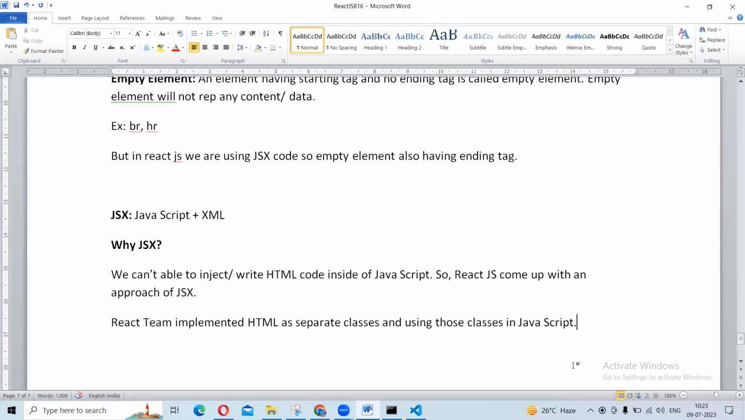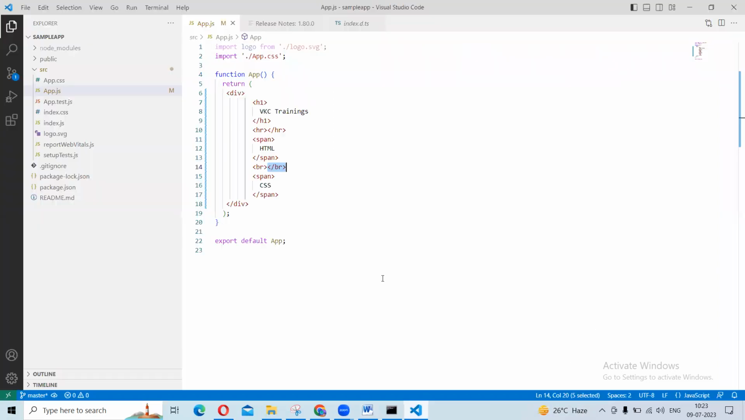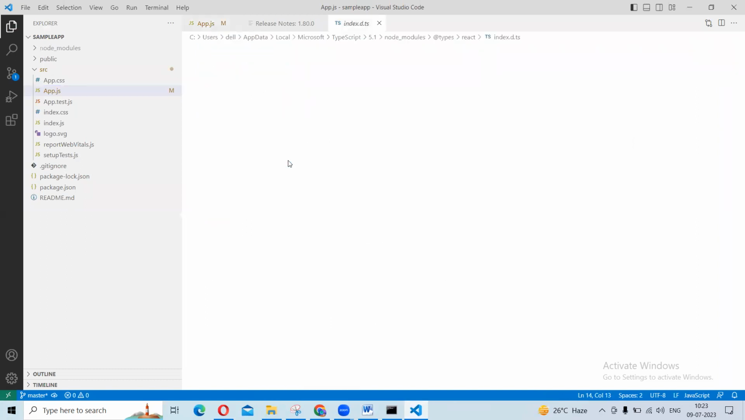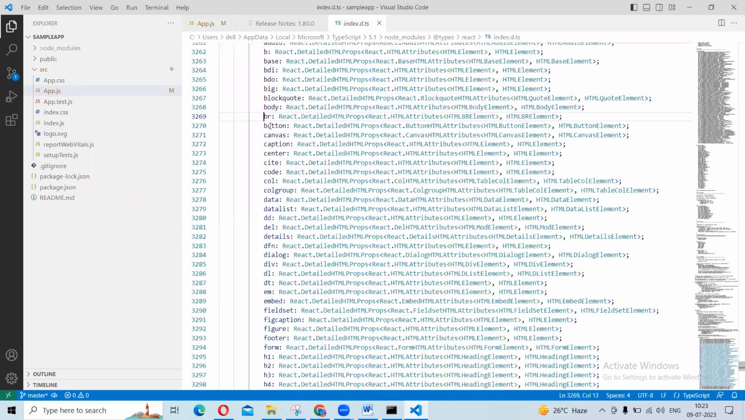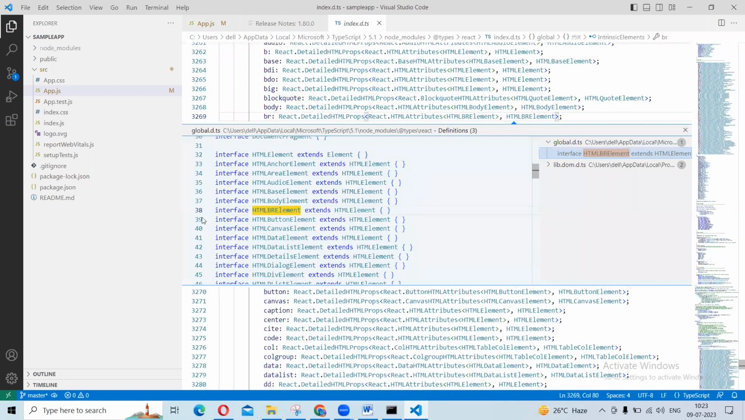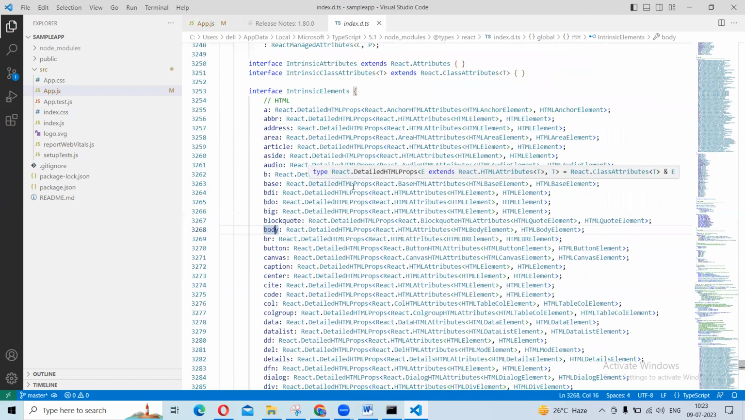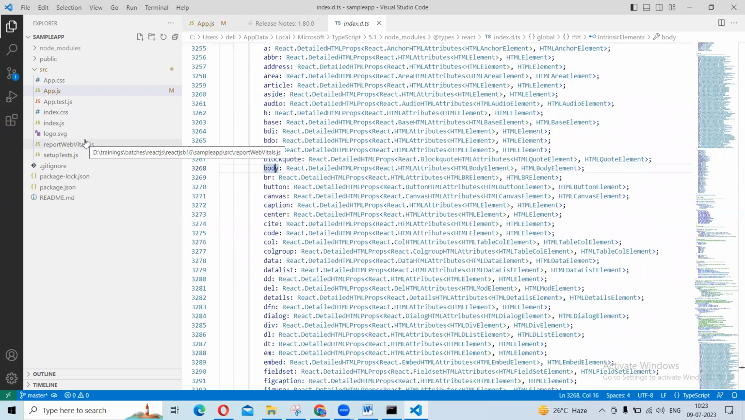Okay, even those classes we can see. How can we see? So here BR is there. Right click, go to definition. Here you can see React dot detail HTML property. This is the class. Again, this class also you can go inside. If you want to read, you can go deeper. Okay, now this is our interface. So this interface is implemented by this one. But how do we consume these classes? By using the less than symbol.